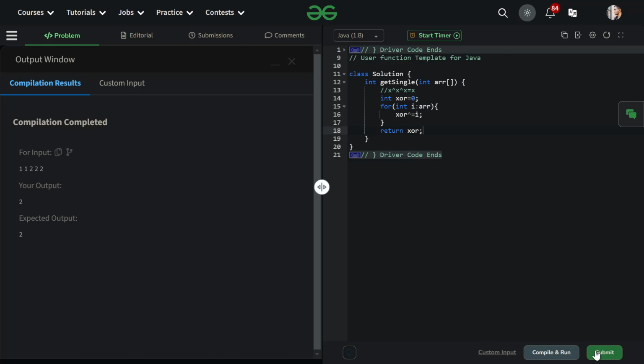Let's submit this, and the time complexity for this solution is order of n, and the space complexity is constant.